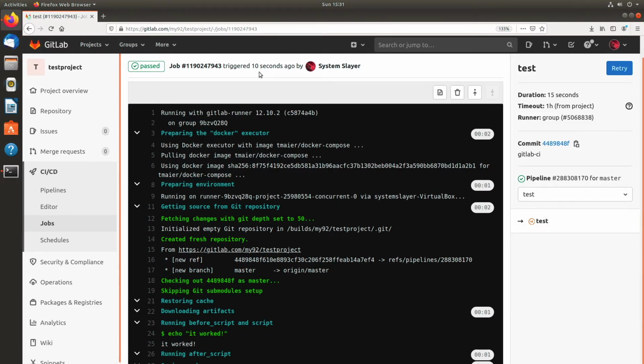So from this point on, this project is correctly set up to take advantage of the group runners, and we can continue to add more projects to the group, and they will be able to take advantage of the GitLab runner that we have on that group. One last thing I want to show you is how to add an existing project to the group. So let's do that.